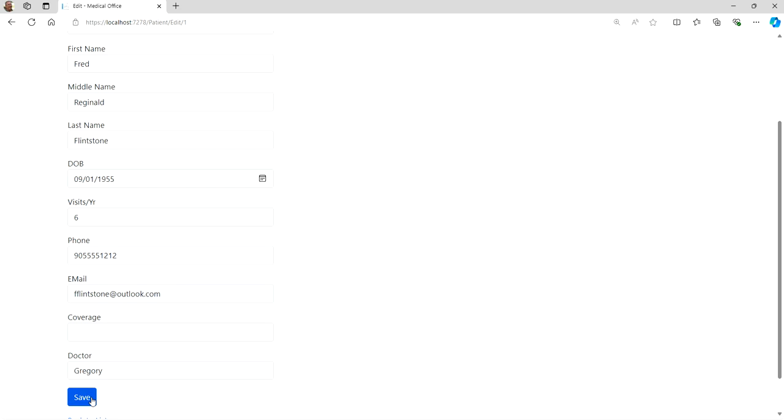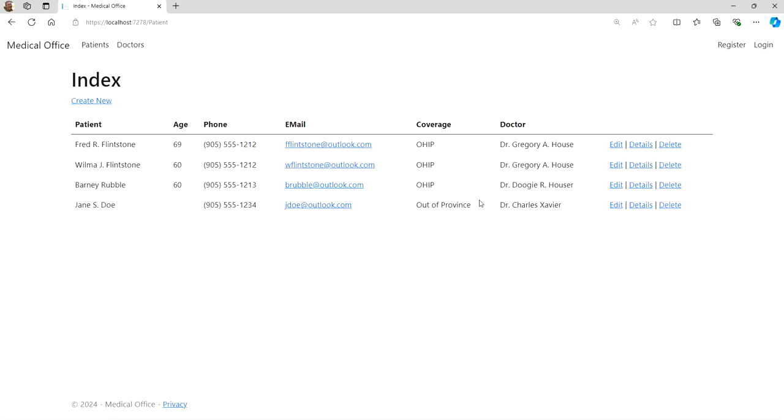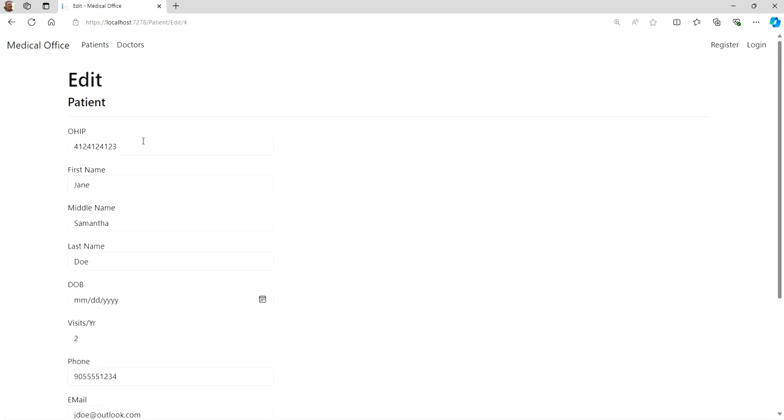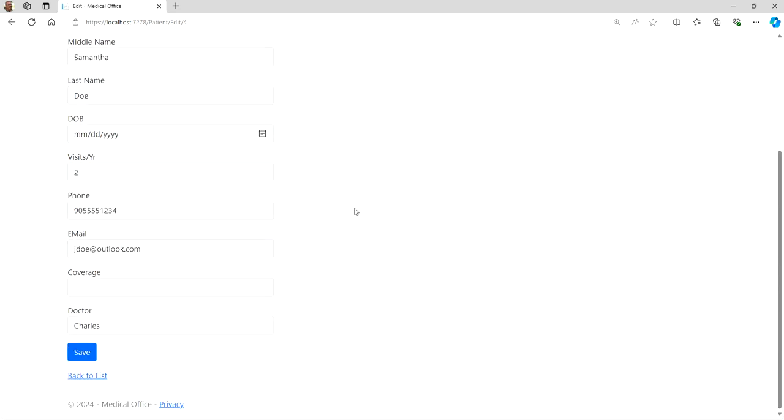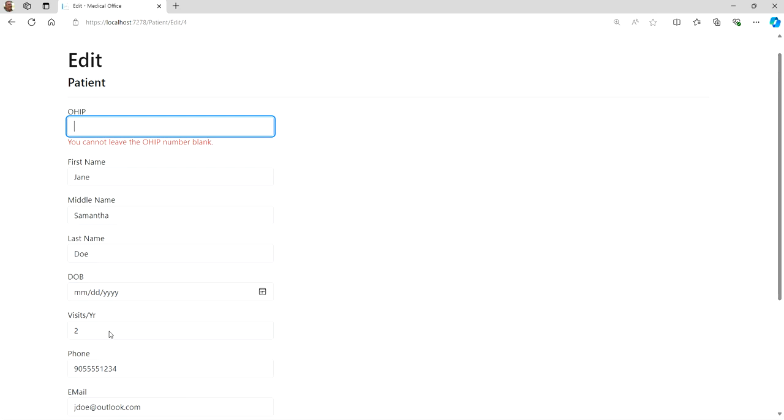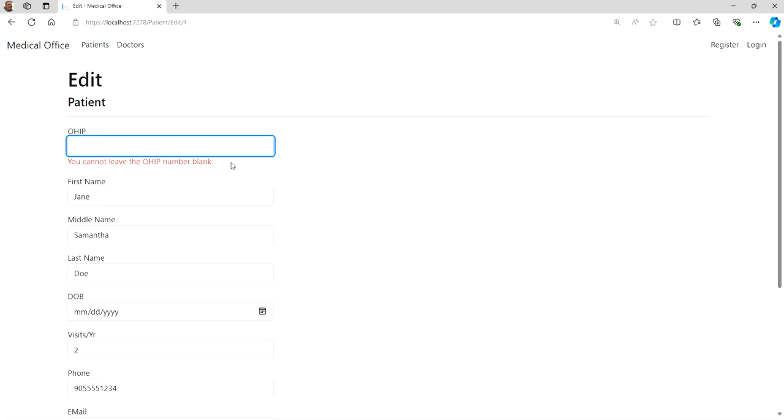Suppose the coverage, let me go back to the list for a second. Right here, Jane Doe is out of province. When I come into edit, if I were to take this OHIP number out, because after all, they're out of province, even though it's not showing it at the moment, I'm going to get, you cannot leave the OHIP number blank. Oh, I didn't think of that, did I? Yeah, I added my coverage, but the fact is I have an absolutely required OHIP number for every patient, but not every patient is going to have an OHIP number. That's going to be an issue I need to address as well.